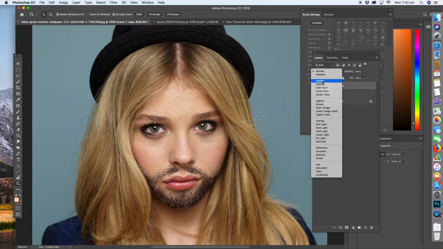Darken or normal. Darken, I could do that. Multiply. Now, darken seems to be the one, multiply is too dark. Color burn, no, linear burn, no. So these are all darker. Then there's nothing there with the light ones, of course. Color dodge, then you get into all the lighter side of things.